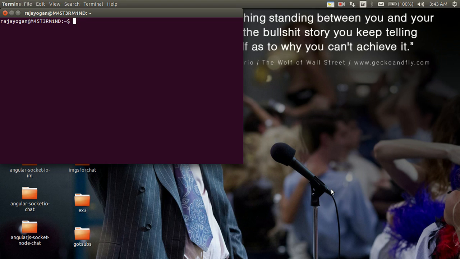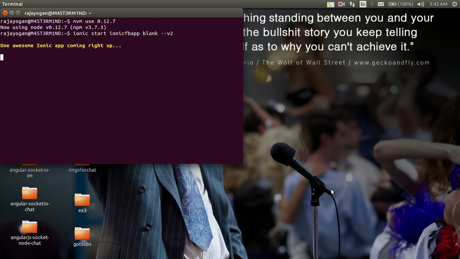First of all, I'll just start the Ionic app now itself so that it will take its own time and finish installing the node modules and we don't have to wait for that. nvm use 0. Next, ionic start ionic-fb-app blank v2. Okay, let this go on.